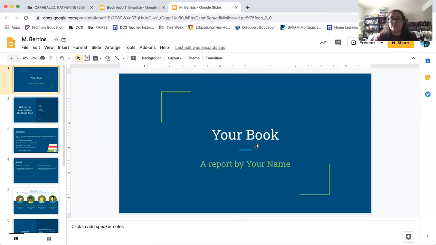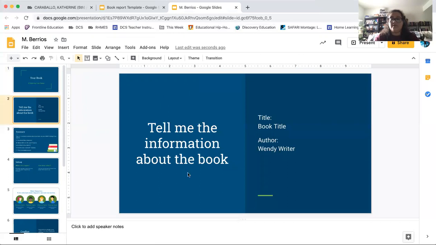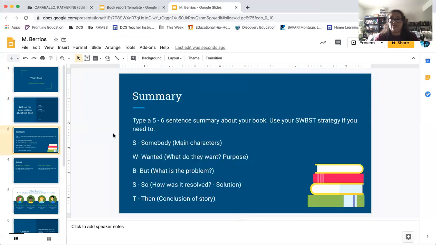It's got your book. You're going to put your book title, a report by you. You're going to tell me the information about your book, the title, the author, your summary. It gives you your directions right here. Type a 5 to 6 sentence summary about your book. Use your SWBST strategy if you need to. And I wrote it down here. Remember what it is: somebody, wanted, but, so, then. Okay, and we follow that. You can have your summary.